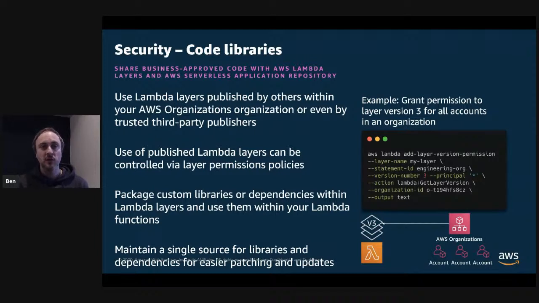And what you can do is the use of these layers can be controlled with a layer permissions policy. So an example of that is shown here. This is using the AWS CLI to add a permission policy to a layer. And this particular CLI command is granting permissions for all accounts in an organization to use version 3 of a layer within their Lambda function. So it's a way of scaling out code libraries that have been pre-approved and sharing that amongst your development team using Lambda layers.